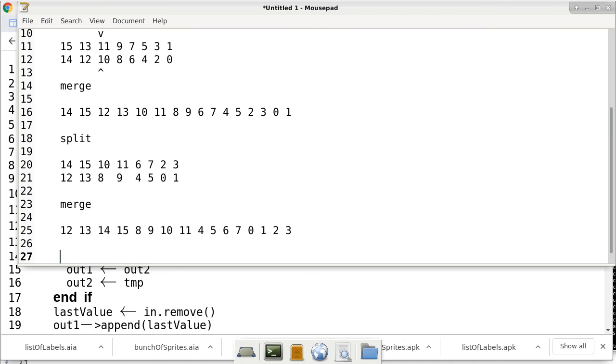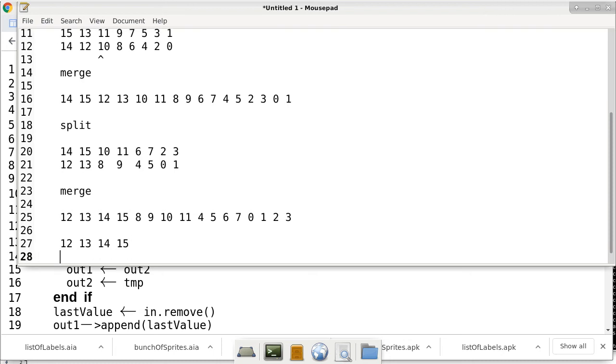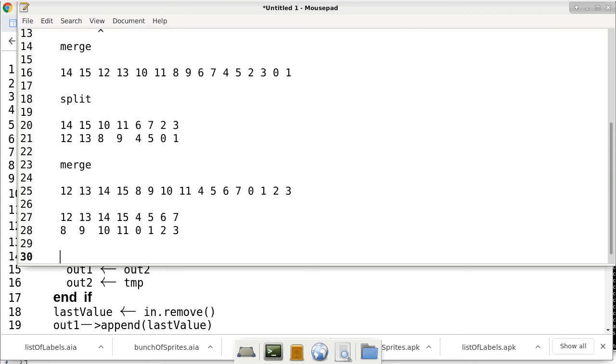So now you can pretty much figure out how this is going to work out, because now we have 12, 13, 14, 15 on one tape, because this is one continuous run, and then we have 8, 9, 10, 11 on the other one, and then we get to 4, 5, 6, 7, and then here we have 0, 1, 2, 3. So after another merge, we have 8, 9, 10, 11, 12, 13, 14, 15 as one run, and then we have 0, 1, 2, 3, 4, 5, 6, 7 as the other run.